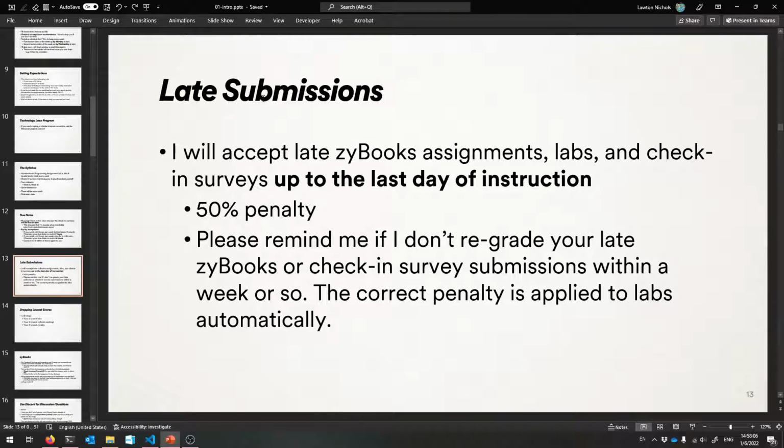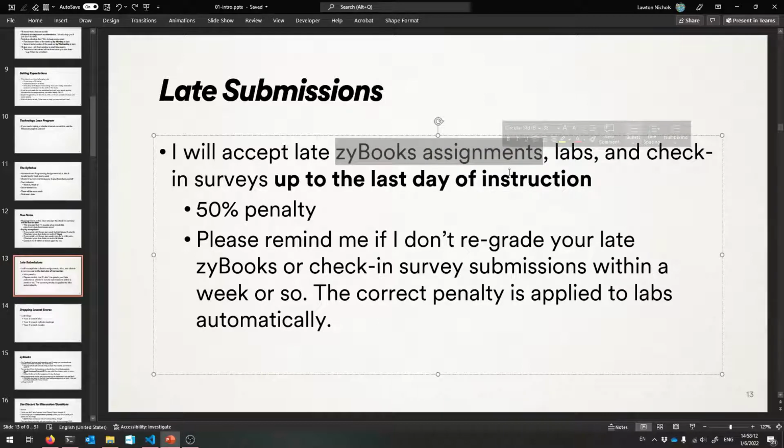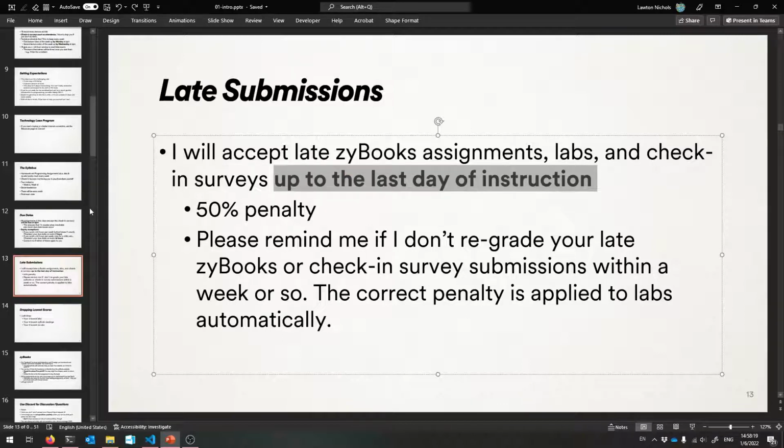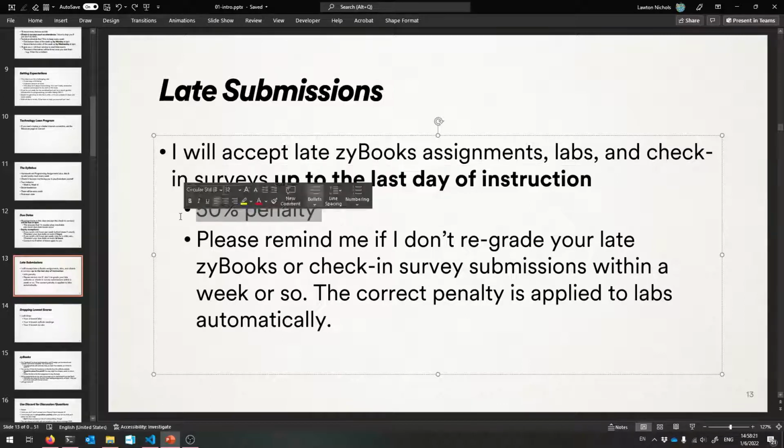Let's talk about late submissions as well. I am super lenient when it comes to late submissions. I will accept late reading assignments, and Zylabs, and labs, and check-in surveys up until the last day of instruction, in fact. So you're welcome. But the second it's late, you get a 50% penalty. So you get half credit, okay?